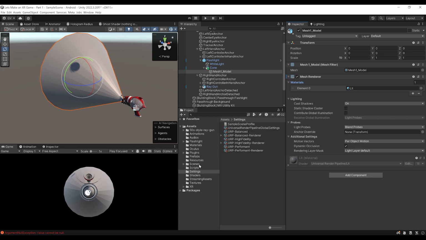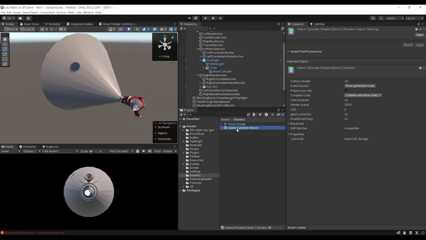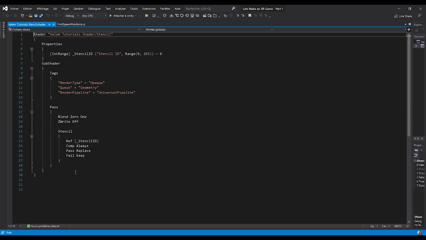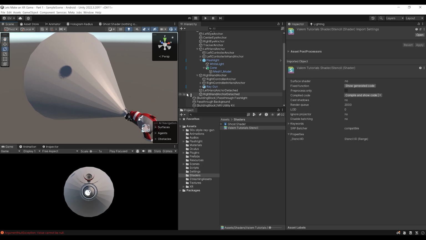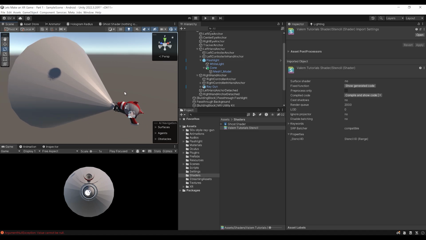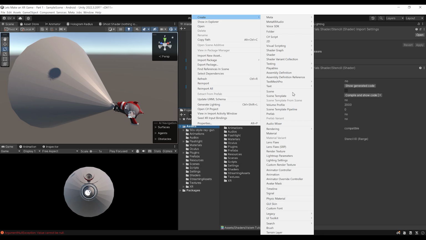Now, instead, what I'm going to do is use here a custom shader that I made, which is called the Valem tutorial stencil. Now, if I double click on it, you can see that this shader is super short. And basically the only thing that it does is, as you can see, write a certain stencil value. Now, anyway, you will be able to find this shader in the file under this video, in the description down below. And what I'm going to do is actually right click on the asset, create material.